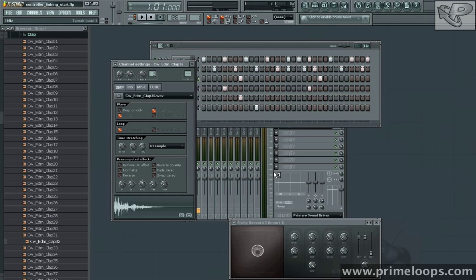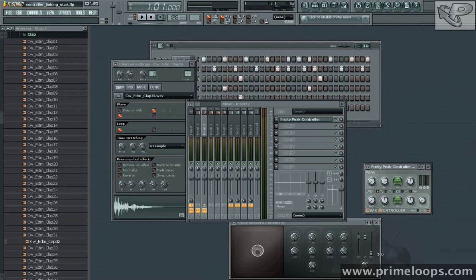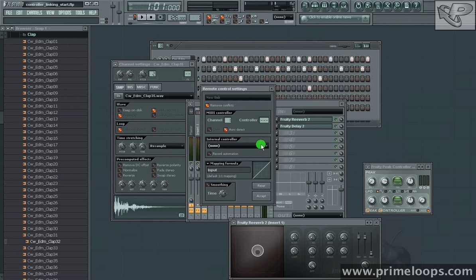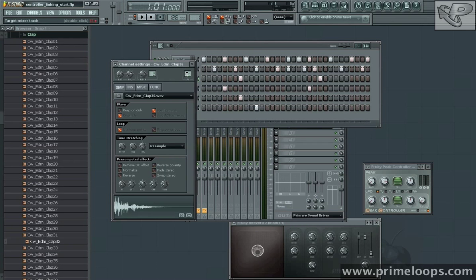I'll come back to my mixer view here, click on Insert 2, and insert another Fruity Peak Controller. I'll come down and right-click on the wet parameter on the reverb, go to Link to Controller, and in this drop-down box right here, I'll come down to Peak Control, Insert 2, Peak. Hit Accept. Now the last thing I have to do is just send the clap sound to Insert 2, and we'll have some modulation.